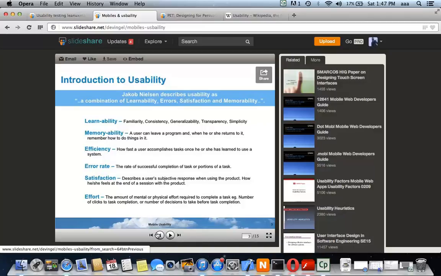Next, how you will practically do usability testing, we will look at in the next session or the detailed session. But this is just an introduction: how he or she feels at the end of a session with the product.